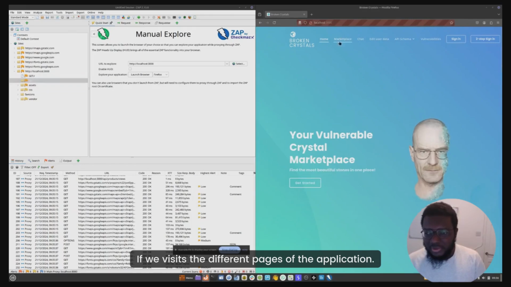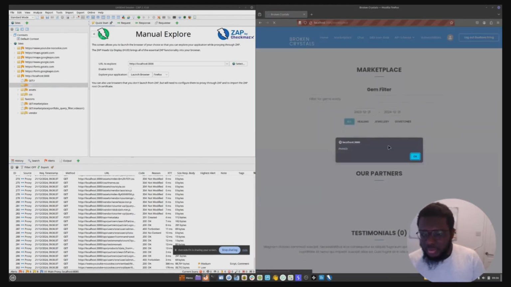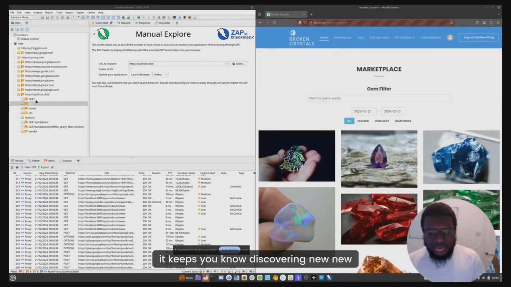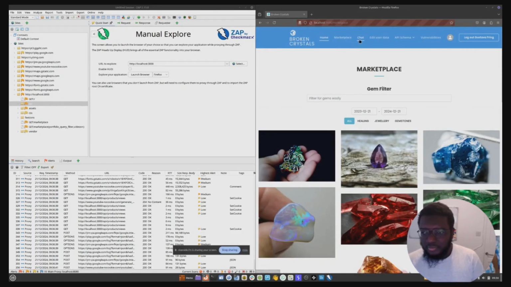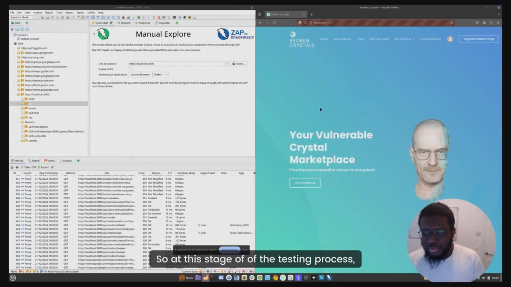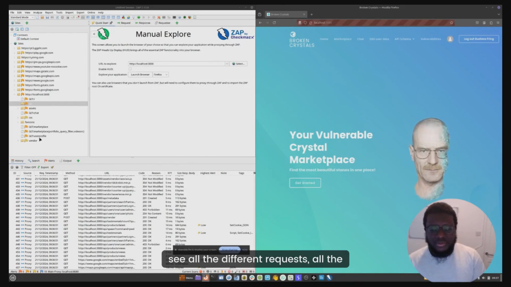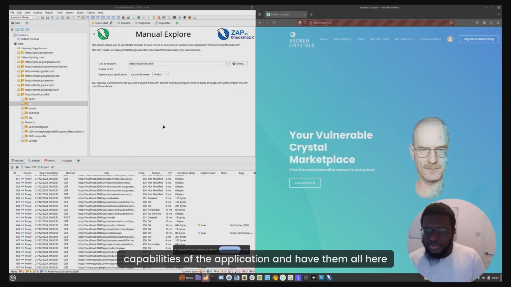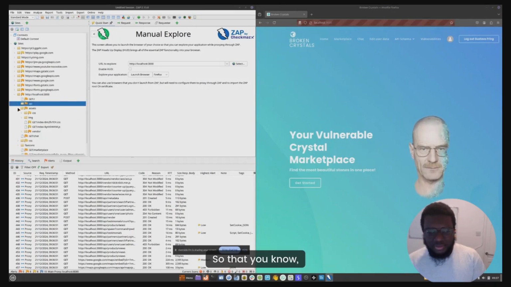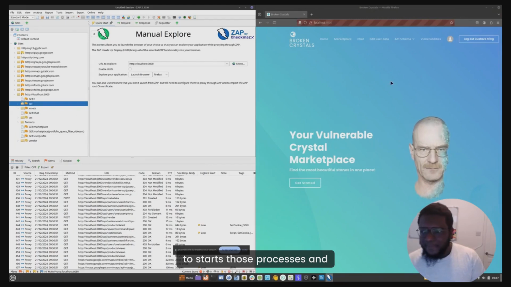So if we visit the different pages of the application, so log in here, it keeps discovering new paths and new API. So at this stage of the testing process, what I usually do is just explore the application, proxy it, see all the different requests, all the different capabilities of the application, and have them all here so that if I want to come and modify a request or start an attack, I can just come here and go back to the site tree to start those processes.